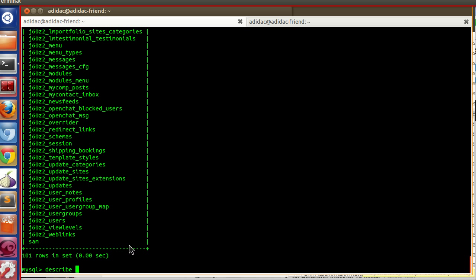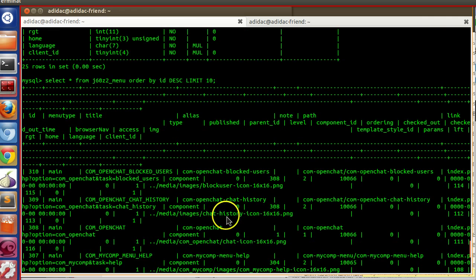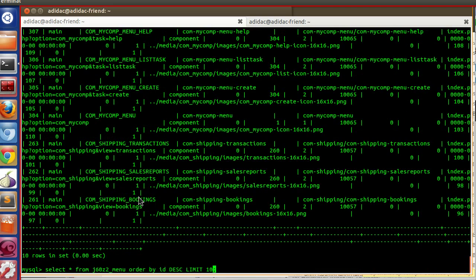Describe, so this is the structure. So if we order by descending, then probably we can see. So select star from the table order by id desc limit 10. We need this image one, so let's display the image and title.